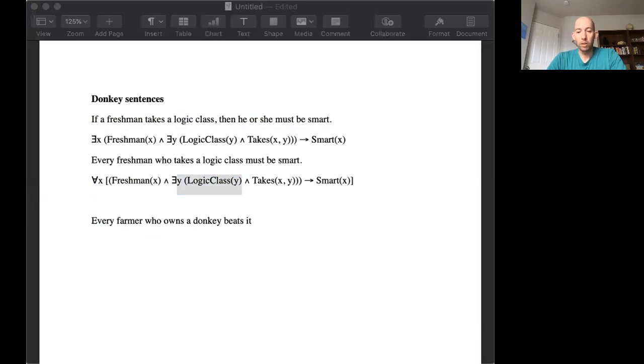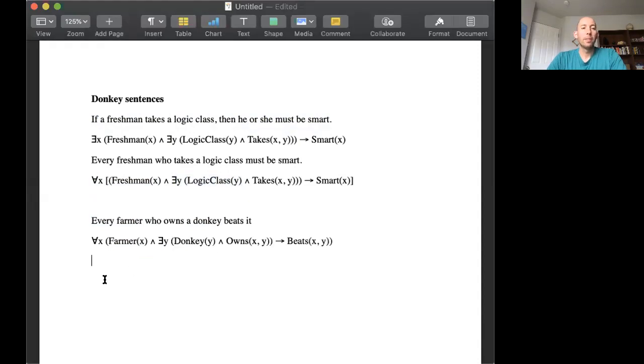So what we might end up with, if we apply the step-by-step method of translation, is this: for all x, when x is a farmer and there exists a y, where y is a donkey, and x owns y, then x beats y. The first thing to notice about this translation is that the occurrence of y here is in fact free.